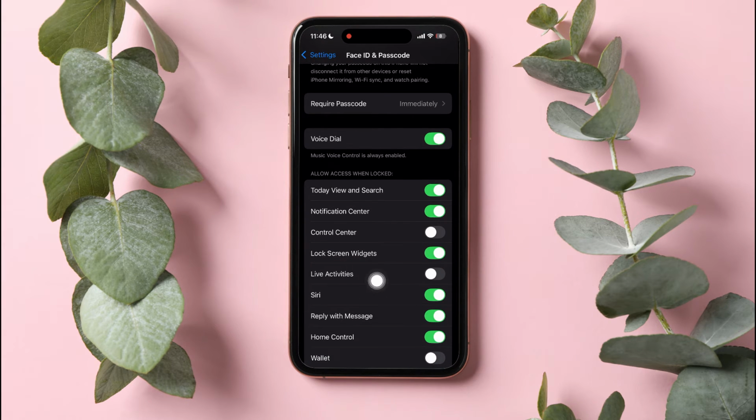Here, turn on the Live Activities feature. Live Activities is a feature that displays real-time, interactive updates from apps on the lock screen. They allow users to stay informed about ongoing events or tasks without needing to unlock their device or open the app. Following these steps, you can easily turn on live activities on iPhone.